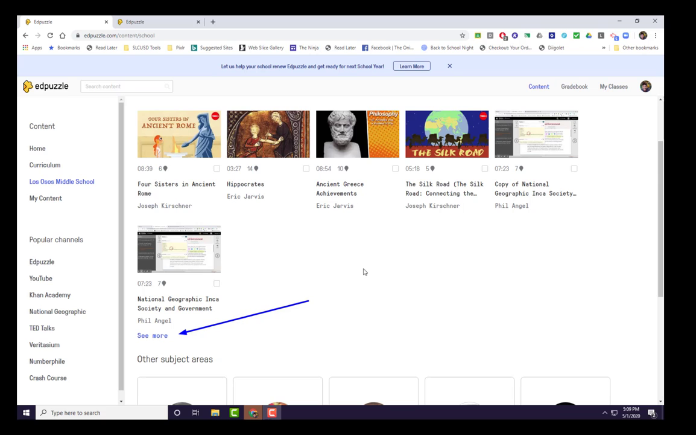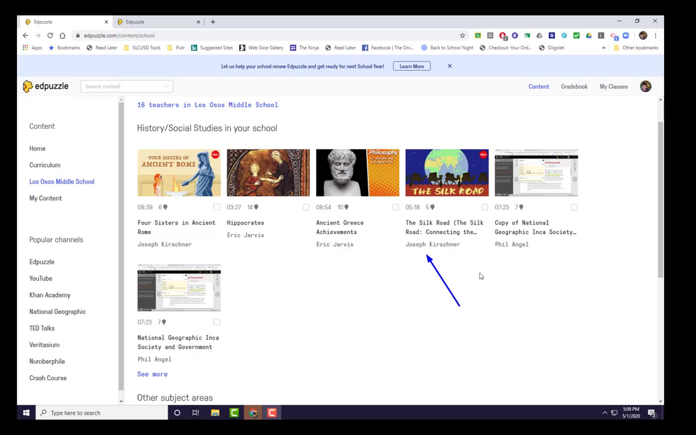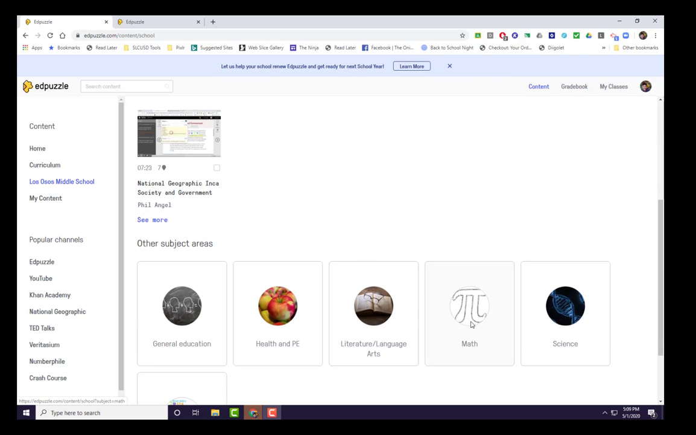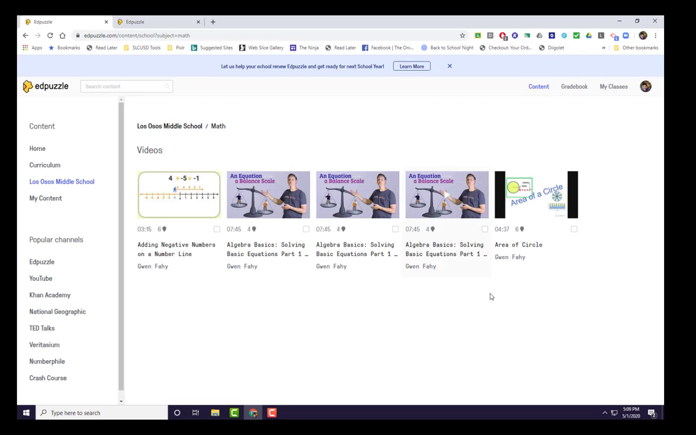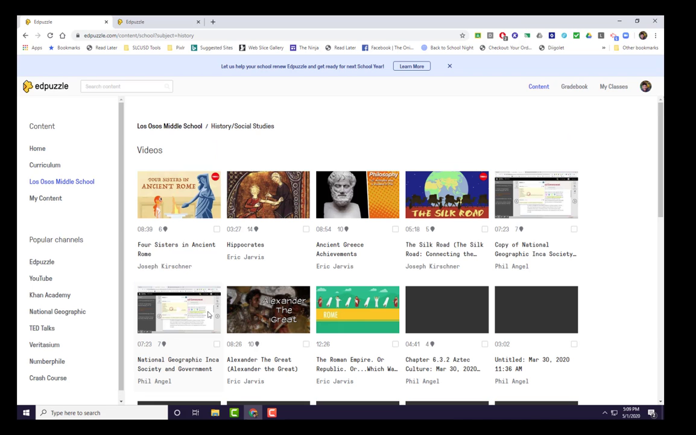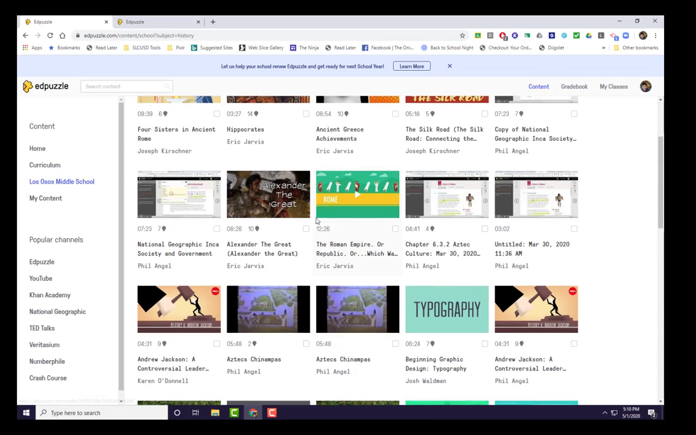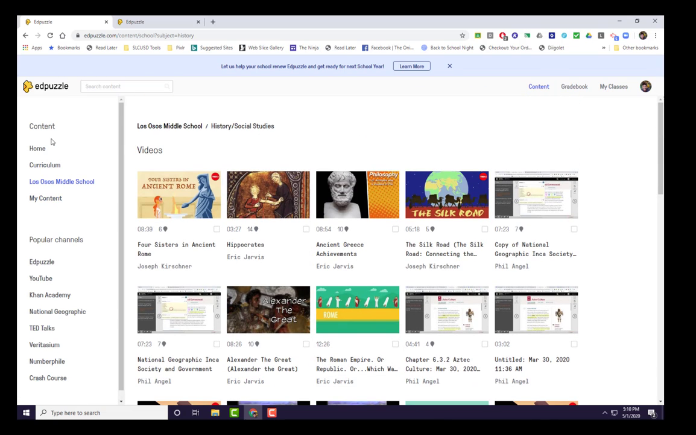As you can see, it says see more. There's other subjects as well, and you'll notice here that Mr. Kirshner's added videos, Mr. Angel's added videos, and Mr. Jarvis. And if I click more, a whole bunch more will show up. But I can search other content areas as well, such as math, and I'll see that Ms. Fahey's added videos, and I can go ahead and utilize those. So adding your school is really a convenient thing to do, and I can go ahead and see more. There's lots of videos our teachers have made, so there's a lot of people using these. Very powerful tool. I really highly recommend it.